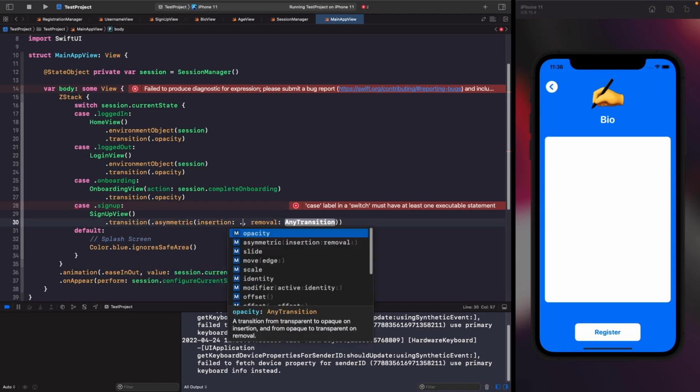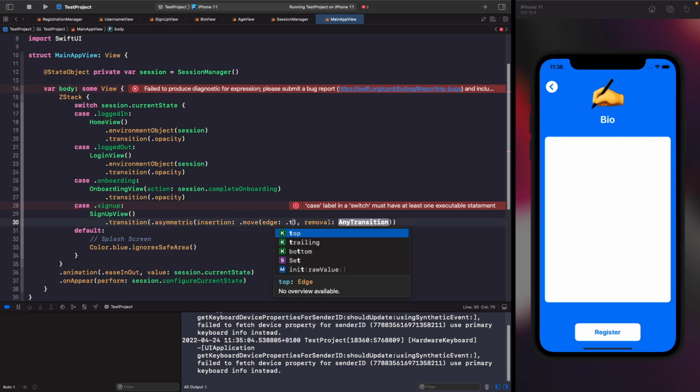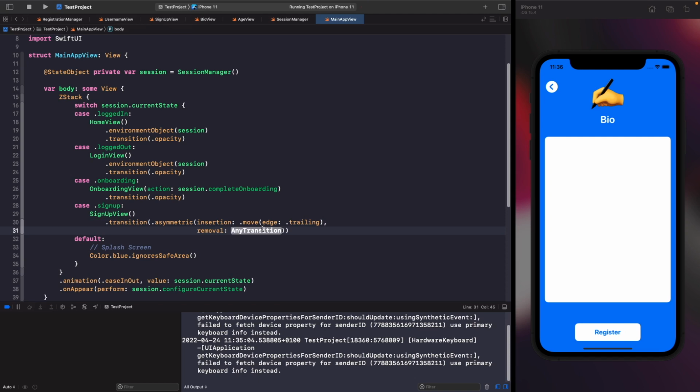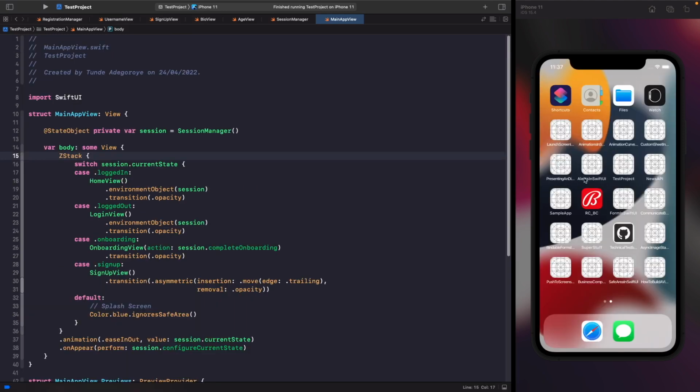So for the insertion, we want the move to be trailing because we want it to go off the screen from the right hand side when you insert it. And then we want the removal to be opacity like so. So let's actually just test this out and see what happens. So I'm actually just going to delete this off the simulator first.